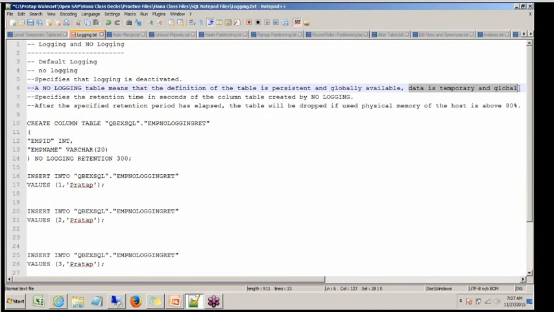Temporary means it is not stored completely, 100%, for a longer period, and the table will be dropped. You can specify some retention period, say 300 seconds or whatever it is. Once the time period has lapsed, when the memory is used by 80%, this table will be dropped. That's why we said data is temporary. The table is physical, global. Data is also global. Everyone can see, but the data is temporary.